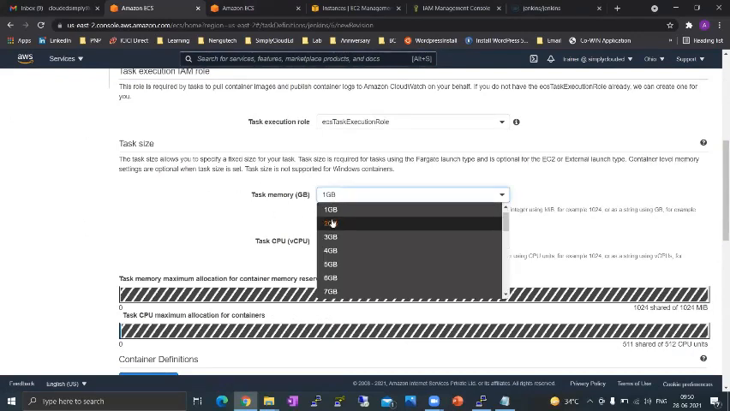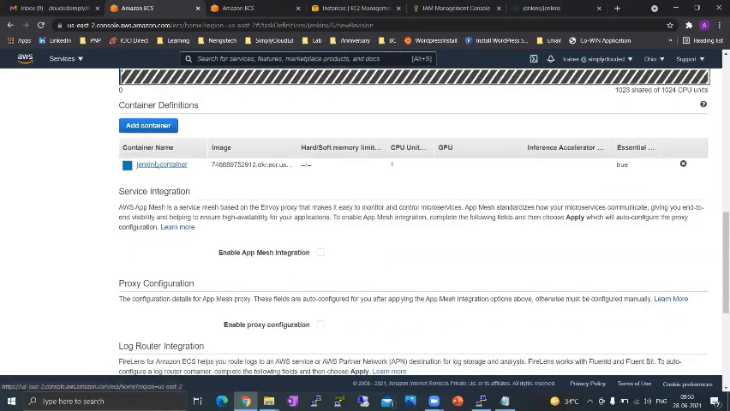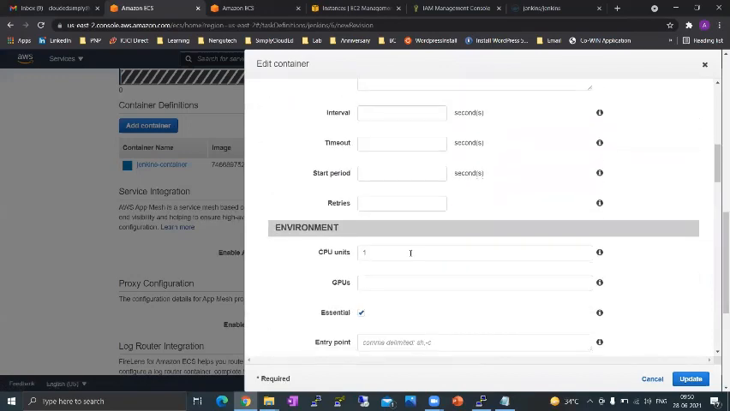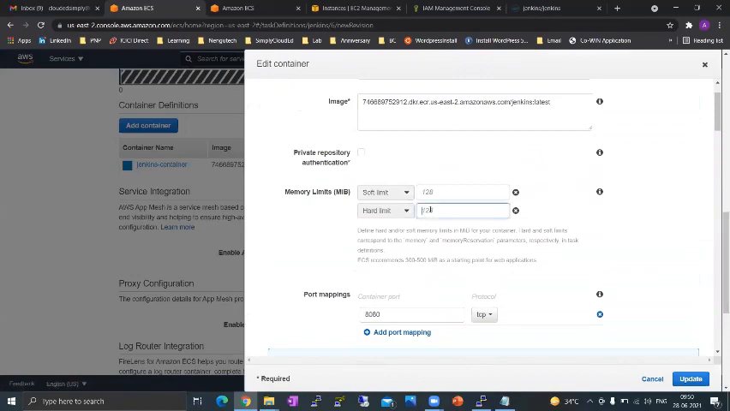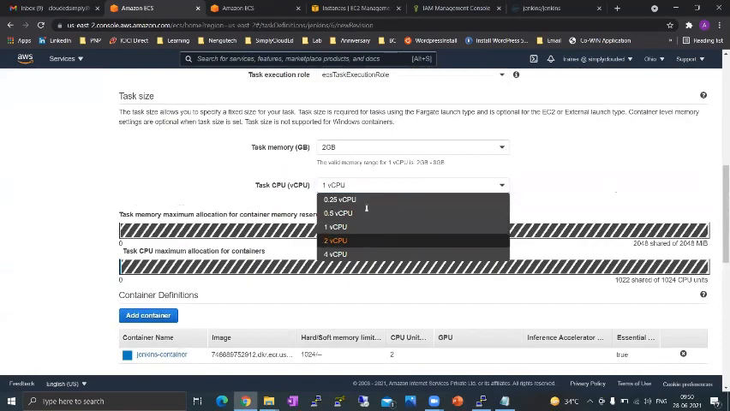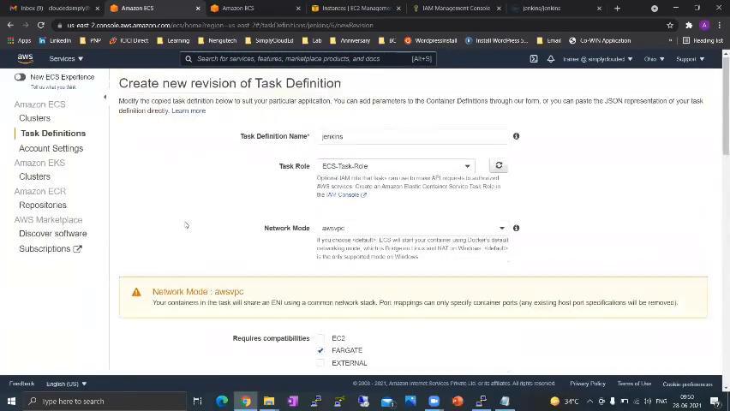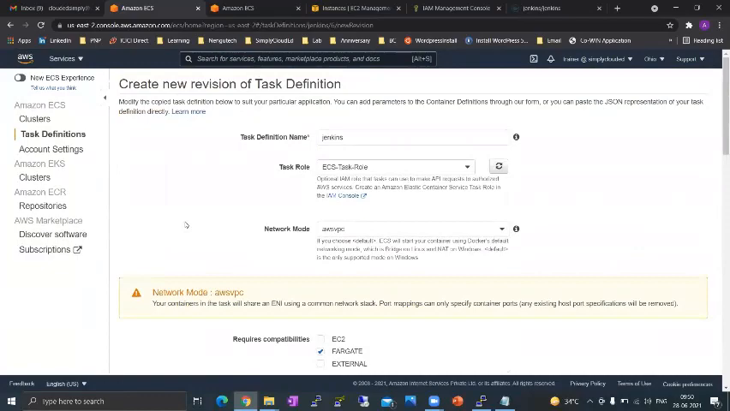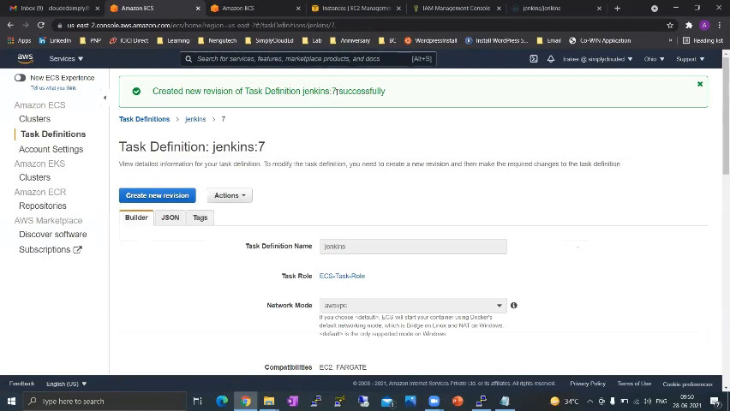Now what I'm doing is I'm increasing the task memory. I am increasing the CPU, and I'm also editing my container to be able to use that CPU and use that memory. So I'm going to increase the hard limit to 1 gig. If I update this and if I give it 2 CPUs and 4 GB RAM, and if I assign the 2 CPU units to my container, it definitely will become more efficient in terms of performance. Now I have created the task definition, which has created a revision number 7.